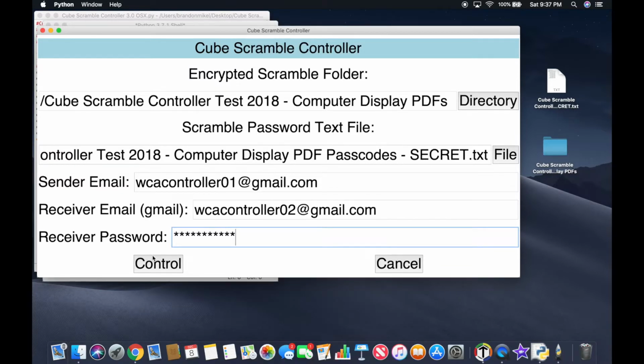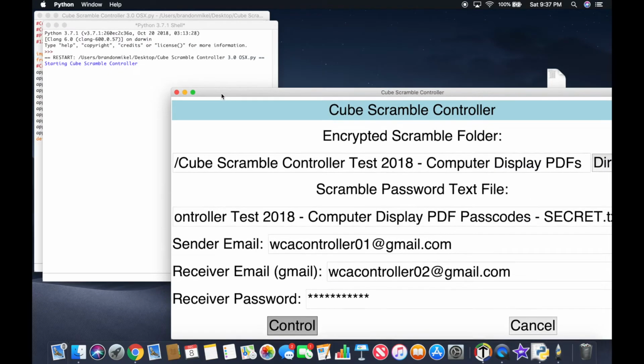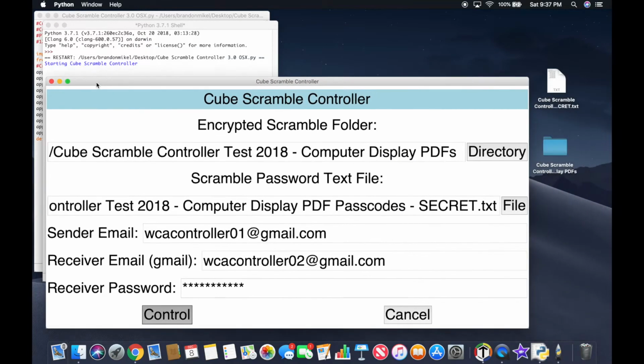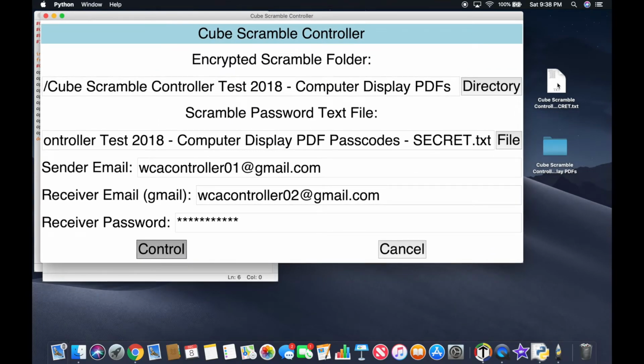Okay, now I'm going to click control. If I look in my shell, it should say starting Scramble Controller, so I know it's started running. Now I will delete this text file so no one else can have access to the passwords. I should go ahead and empty trash.